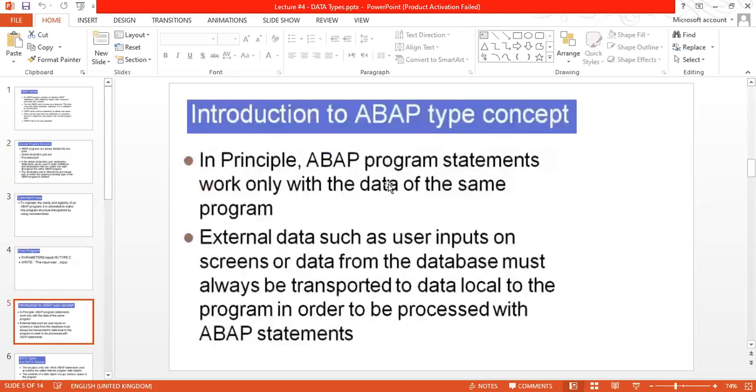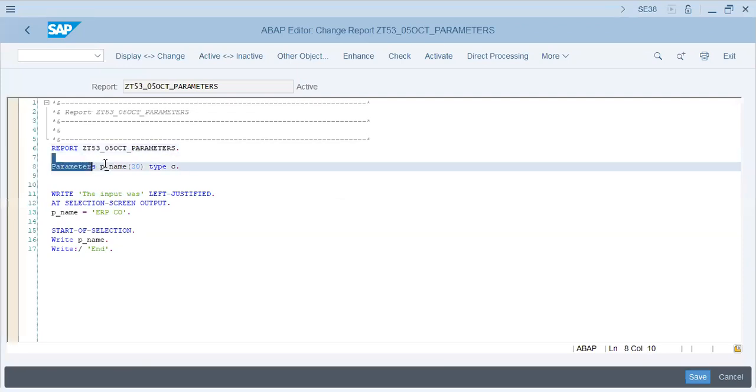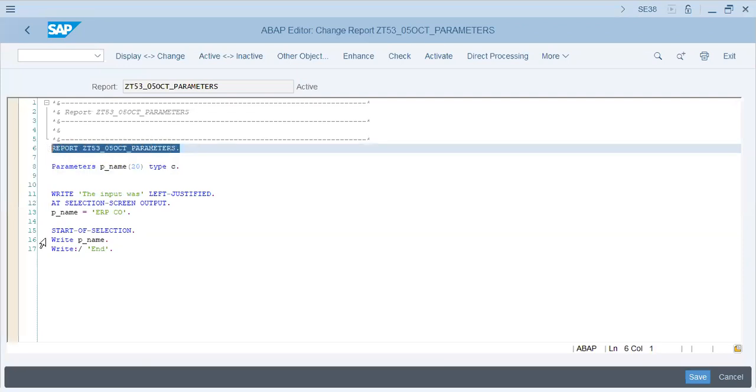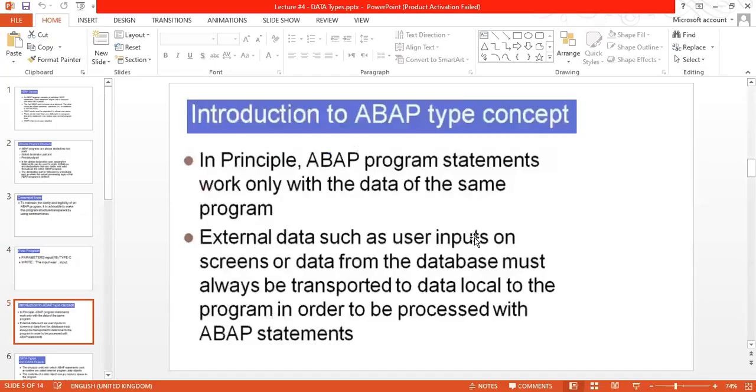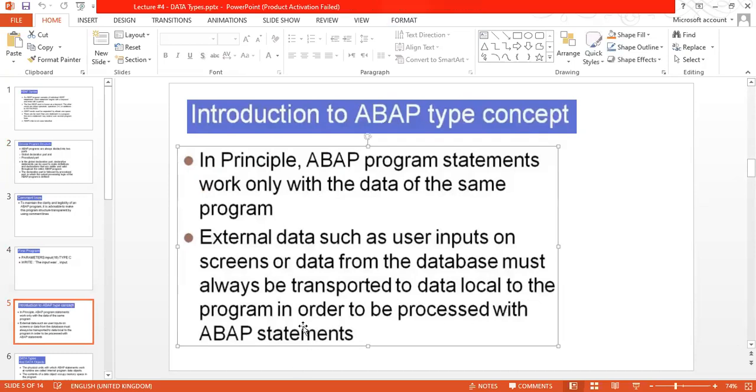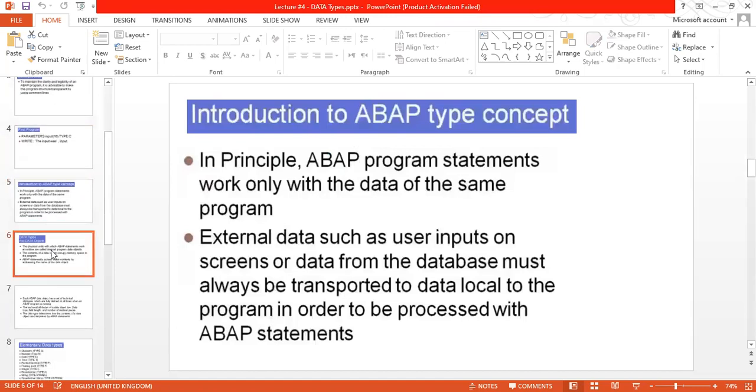Okay. Program statements work only with data of the same program. This is one program. Anything declared over here will only work in this program. External data such as user inputs on screens or database must always be transferred to local data of the program in order to be processed with ABAP statements. So we'll actually study this in the later lectures.